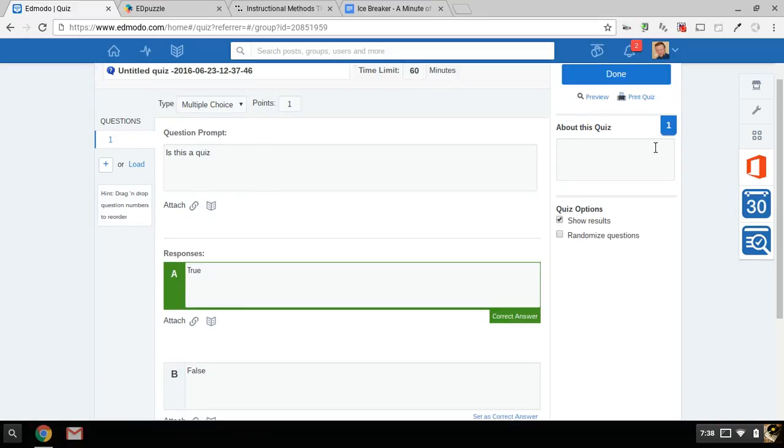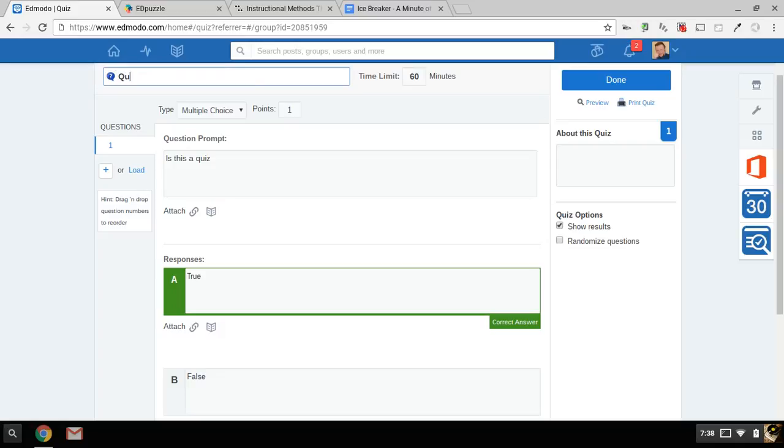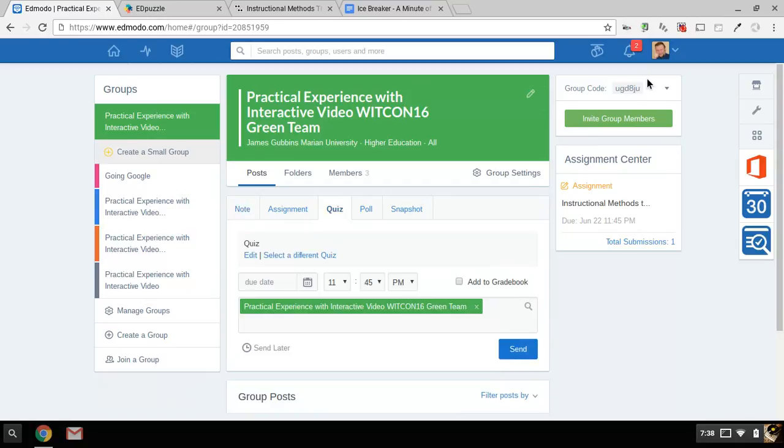You can choose to randomize the questions. Really like this for formative assessment. It's quick and easy. And you can choose a number of different types of questions: multiple choice, true, false, short answer, fill in the blank, and matching. I'm going to go ahead and say done here. I'm not going to assign this once again. You get the general idea of how that works.